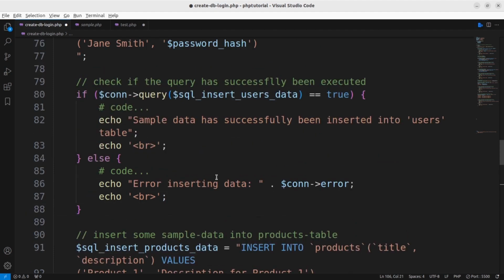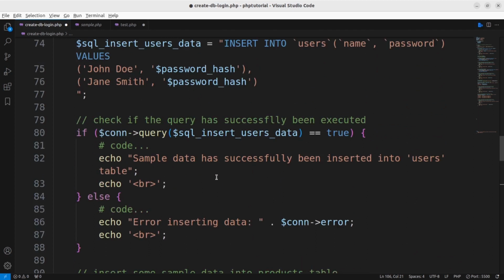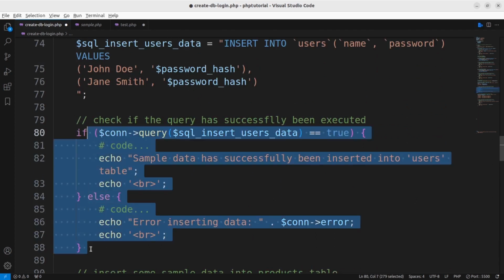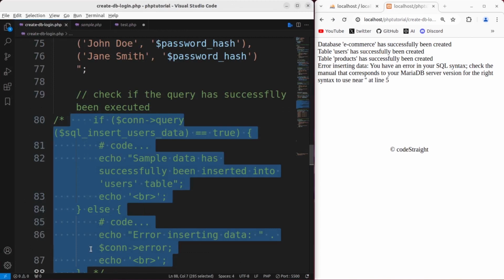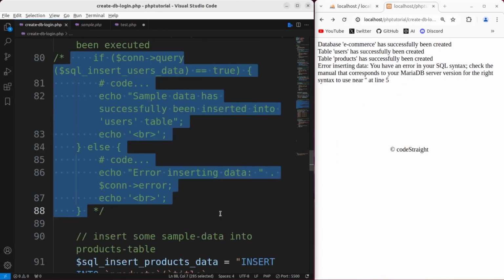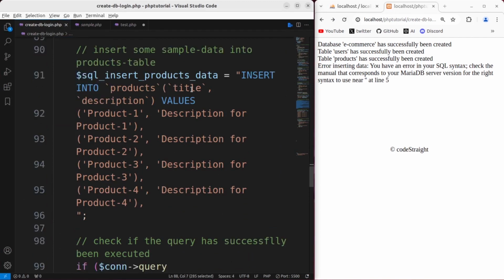And before you hit save, make sure that you comment this block of code out, otherwise it will insert sample data into your users table again. Let's comment that out for now with the hotkey Control or Command Shift A. Hit save, and that should say that you have an error in your SQL. Check the manual. Where do I have an error?